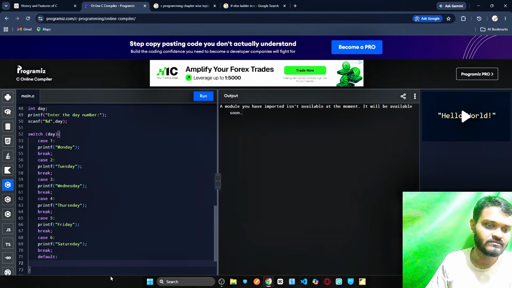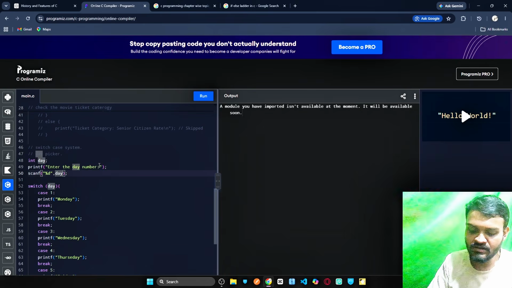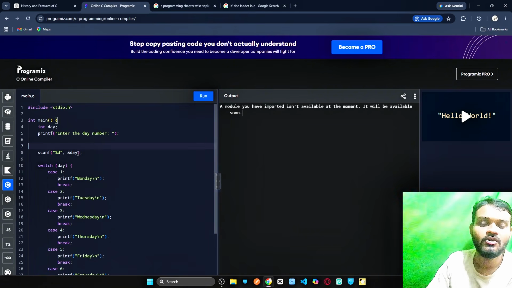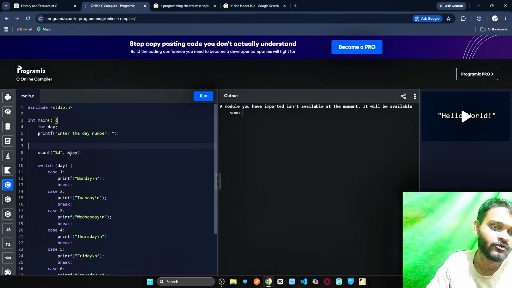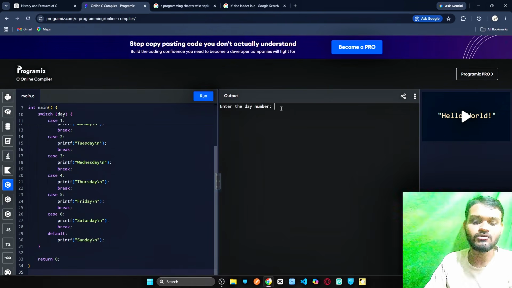Default will be printf Sunday. Okay, I think it is because of this one. I forgot to use this thing. Okay, so I have made some mistake over here. I forgot to use \n. Now let's run the program. Yeah, now it is okay.